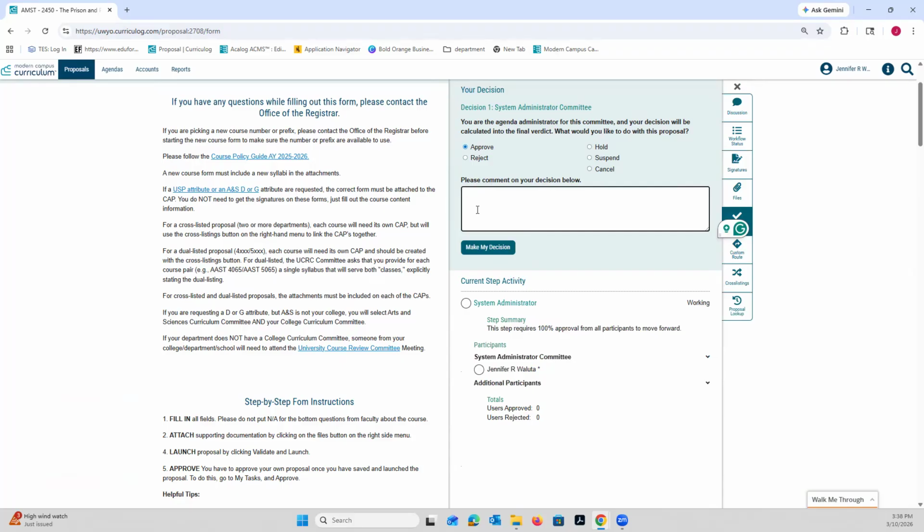So if you're not sure what you want to do with that, please feel free to contact the Office of the Registrar. But if it's on your step, you also have the ability to edit. So you don't have to push it all the way back to the originator if you don't want to. And it's up to departments how they're going to utilize the workflow in this way.